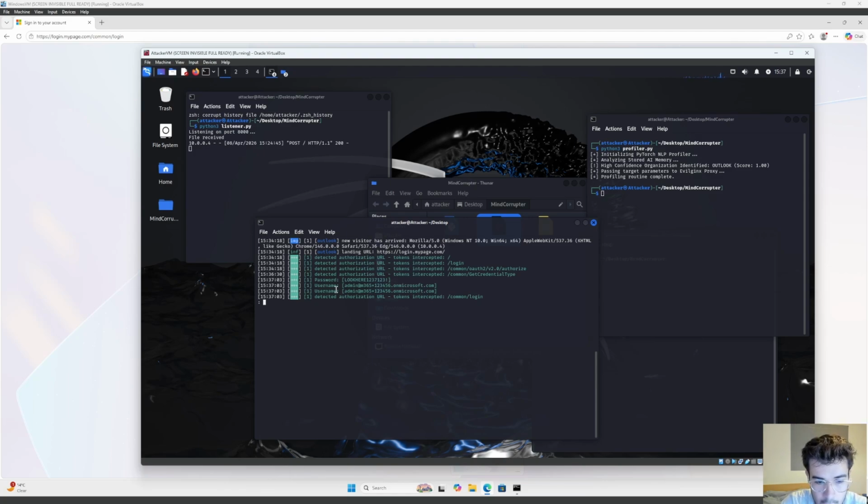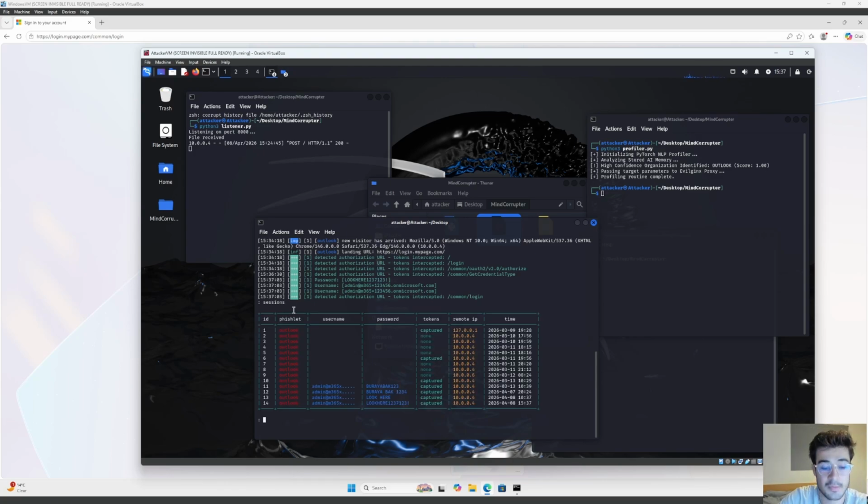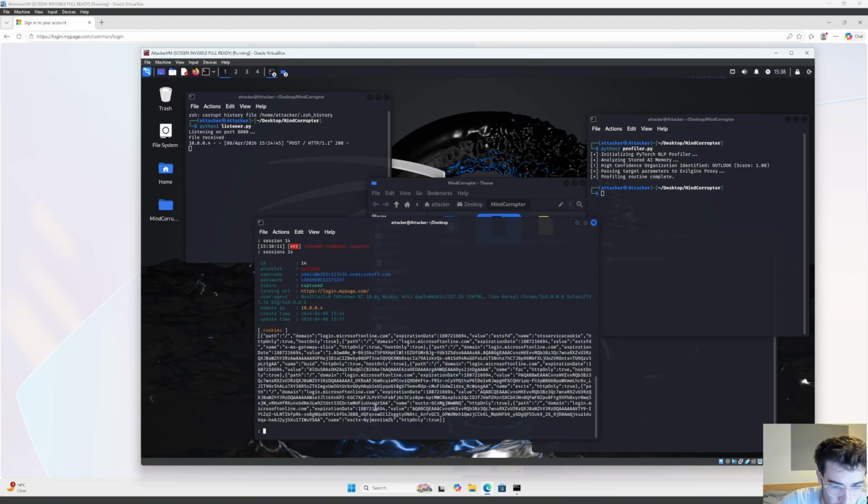We get the token and the email address, which is admin at m365, and our password is, look here, 1237. This is just the username and password, but if we type sessions, we can see the previous sessions that we captured before. And the last one is this, something like history, Evilginx. And if we type sessions and the ID number is 14, sessions 14, now we get the token here as well.